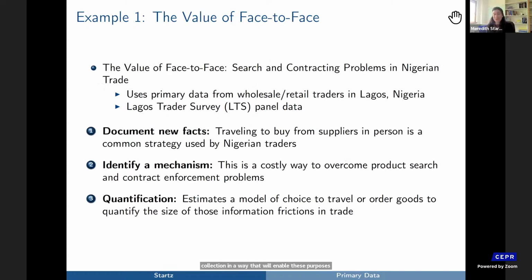So the first example I'm going to talk through, because it's one that I know very well and we can get into the details of, is my job market paper, which used primary data that I collected from wholesale and retail traders in Lagos in Nigeria. And it comes from panel data that I'll sometimes refer to here as the Lagos Trader Survey. So this paper tries to do all 3 of those things.